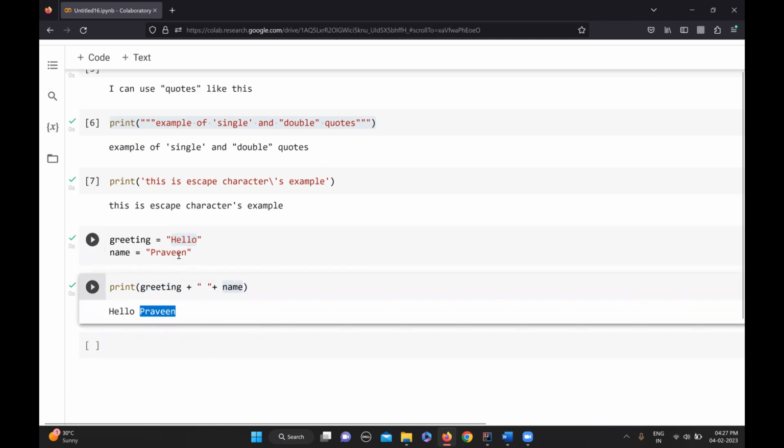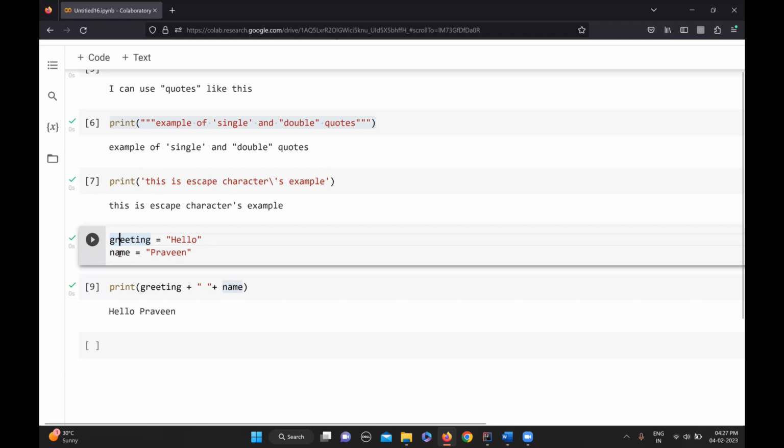So this is a variable, greeting and name, and whatever is on the right side of the equals sign is the value of that variable. Whenever you want to use that value in your program, you just call it with the name of your variable, and the program will know where to find that variable's value. It will go to that address, fetch the value of that variable, and give it to you as an output.